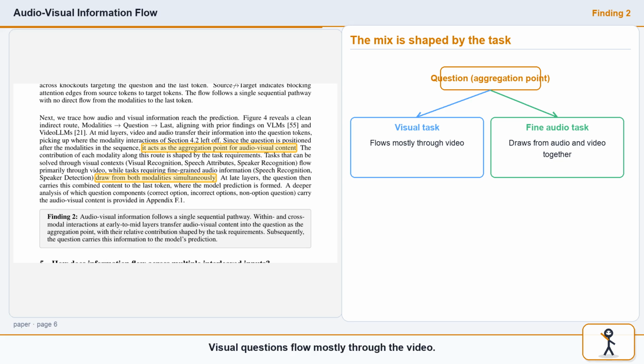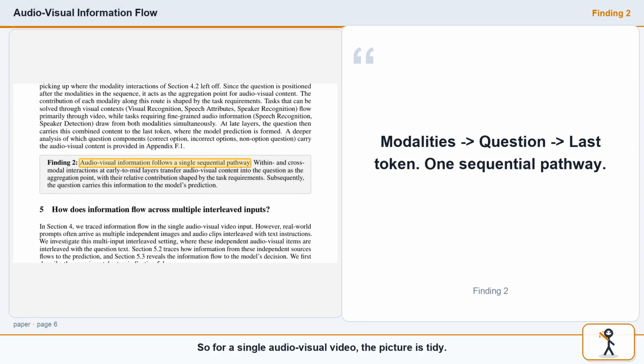Visual questions flow mostly through the video. Questions that need fine-grained listening draw from both senses at once. The model spends its attention where the task demands it. So for a single audio-visual video, the picture is tidy. Senses into the question, into the answer. One pathway, with the balance of senses set by what the question is asking.